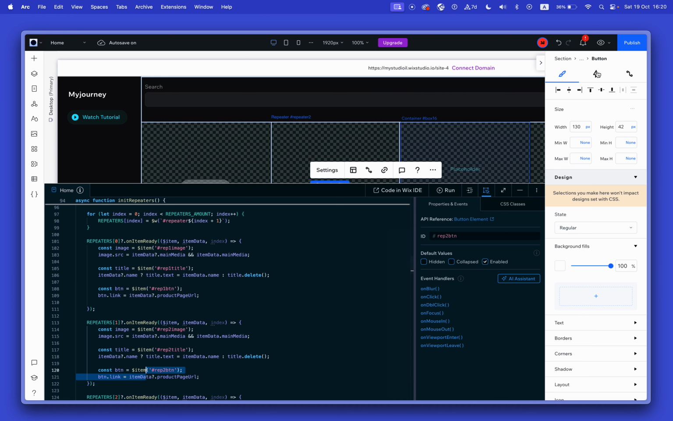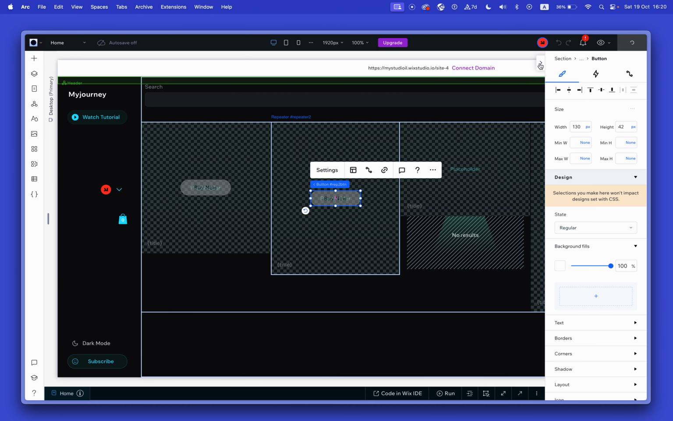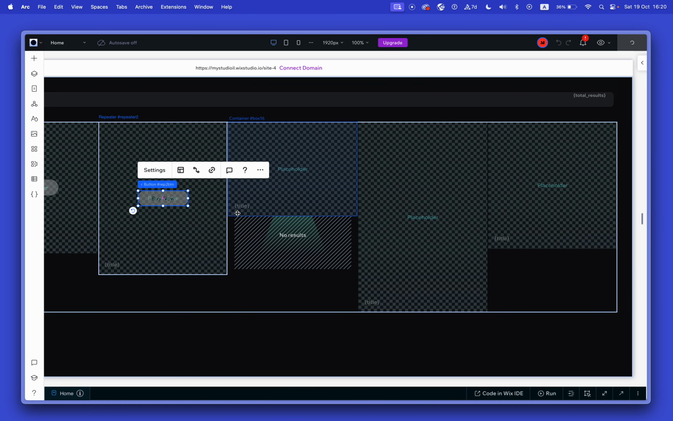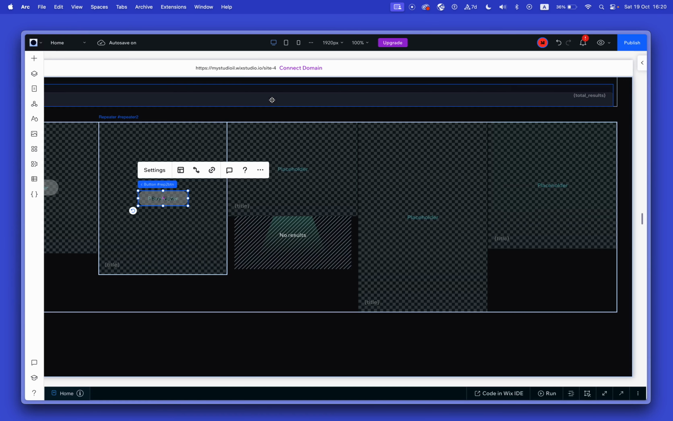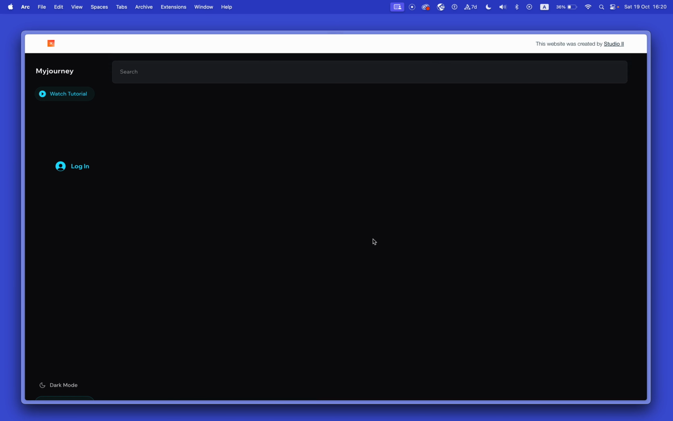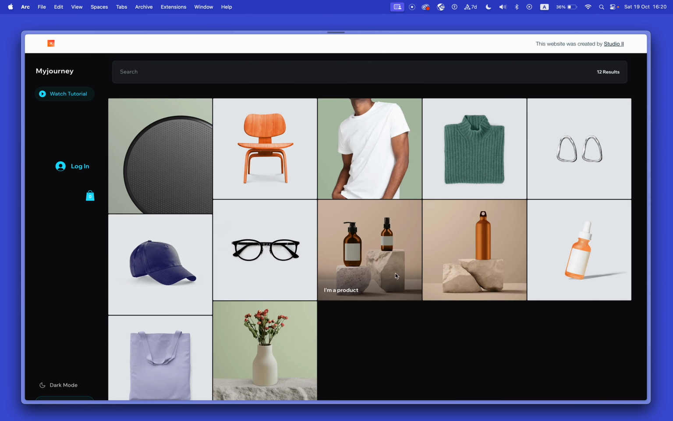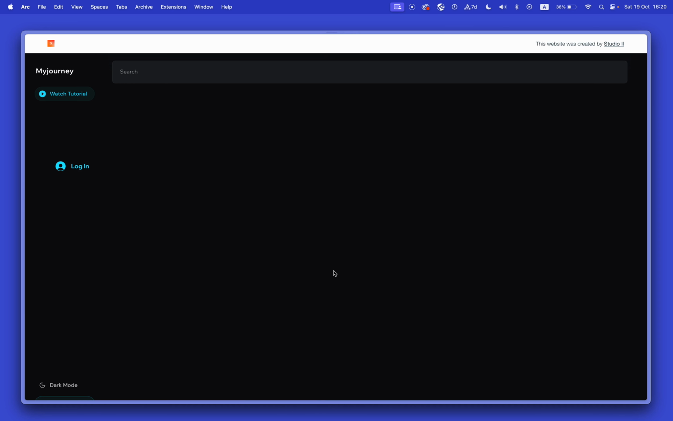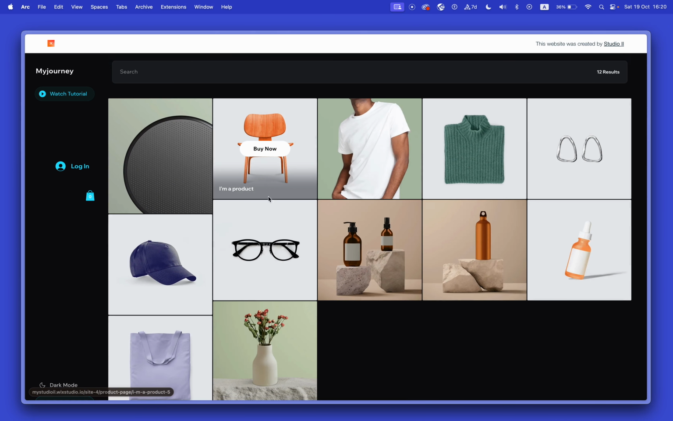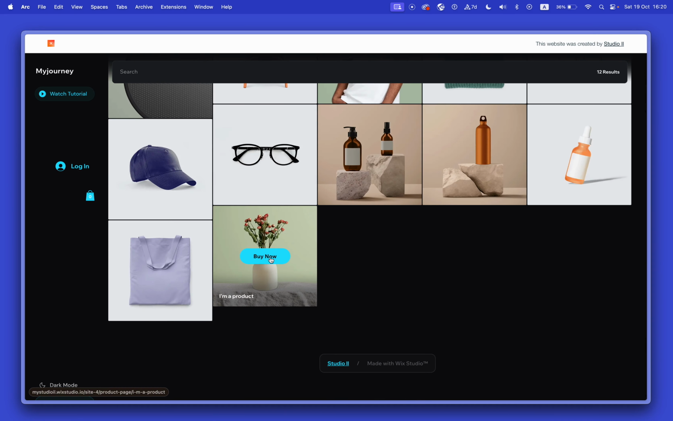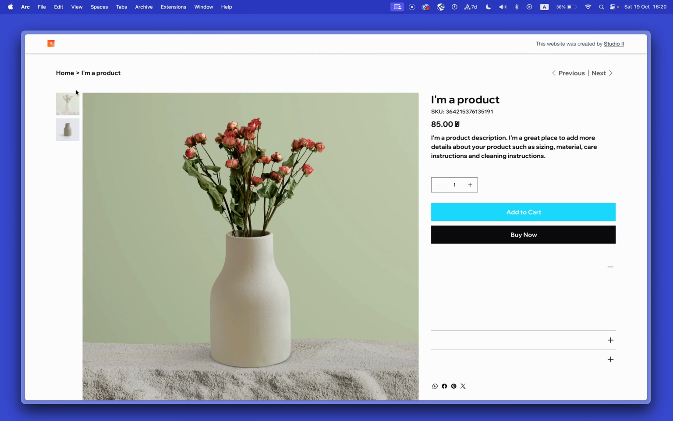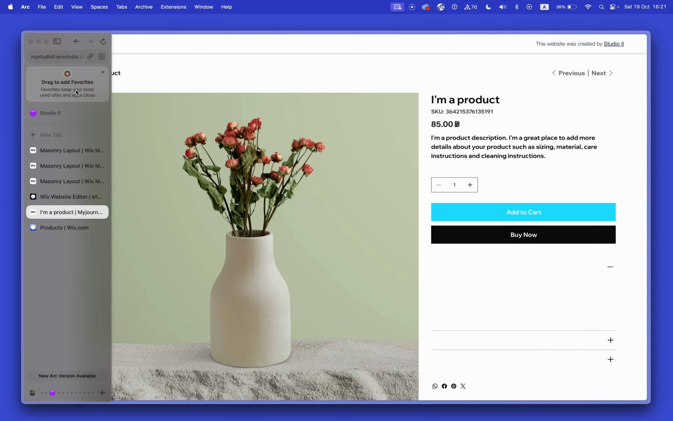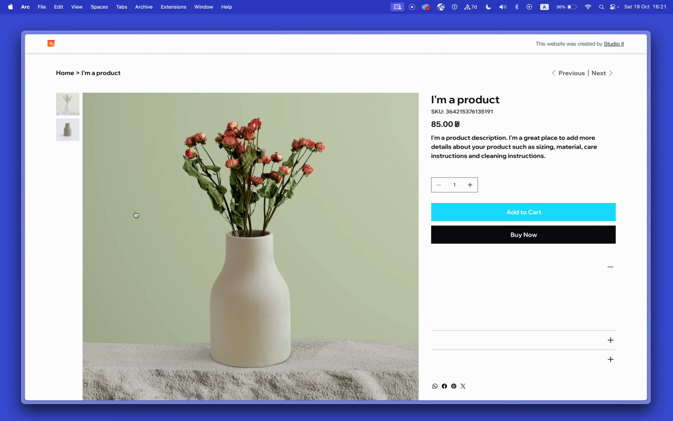Now it should work. So let's publish it to just make sure that everything is working fine, and then you need to do it for all of the rest. It's right here. So now we have the button on the second repeater, and if I click on it, it should take me to this product page. Amazing. So everything is working as expected.